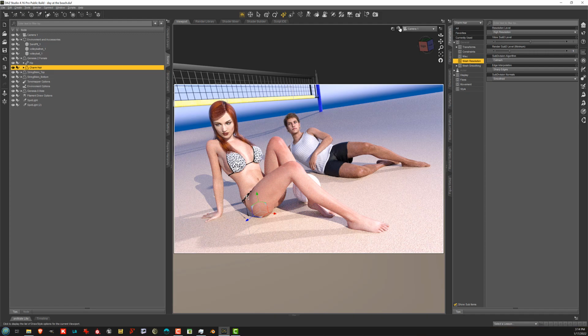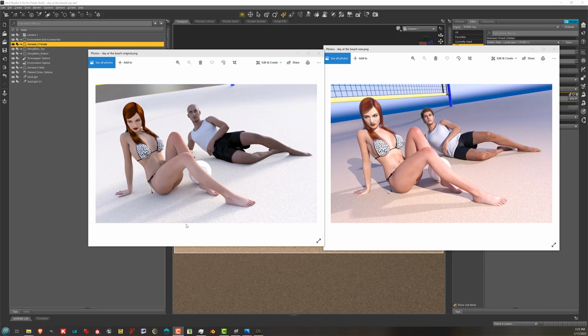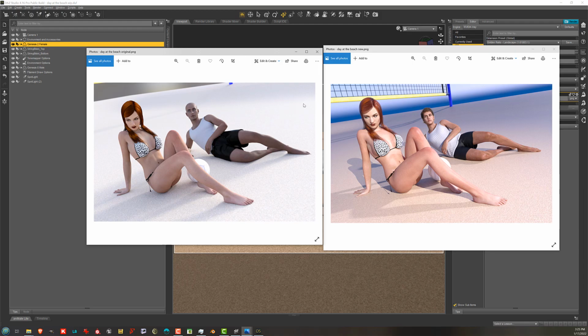Let's see how we did compared to our initial render. And here we are with our original, the file that I was sent. The only thing I changed here is that I changed the camera position a little bit. And the new version with all of my changes to the camera position, the skin shaders, and especially the lighting. I think that you can see there's a visible improvement.